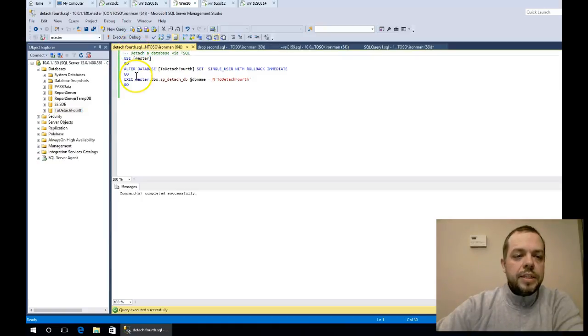Then last, we're going to detach the database using TSQL, and this command is the actual detach. But again, the set single user with rollback is going to force the death of all connections by changing it to single user right before we detach it. So I'm going to go and do that. Okay, now it's actually detached, but again, the user interface hasn't refreshed.